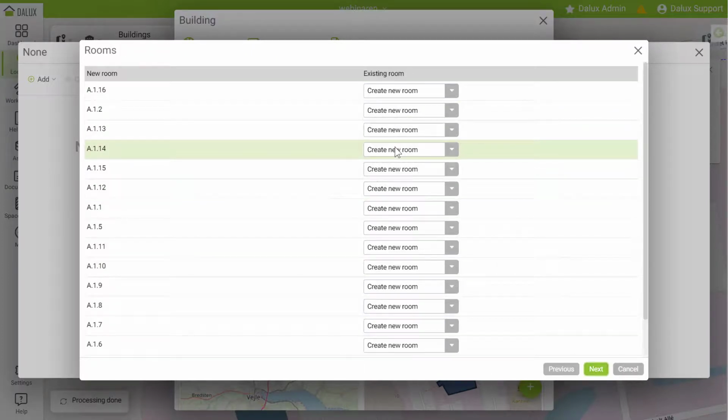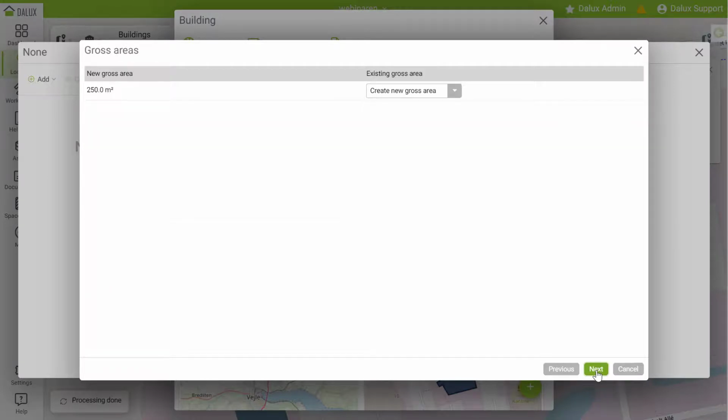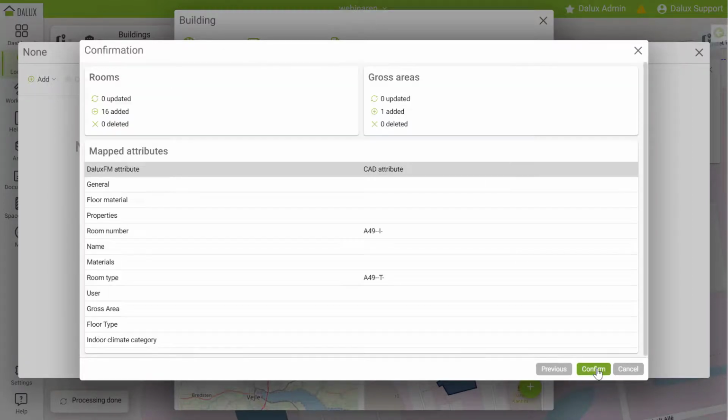Here we select what to do with the rooms. Since it's a new file, we can only create new rooms. But if we were updating an existing one, we could select which ones are new and which ones to update. But for now, let's click Next. The same thing goes with the gross area. So let's create a new one. Here we have the summary, 16 added rooms, 1 added gross area. Let's go ahead and click Confirm.